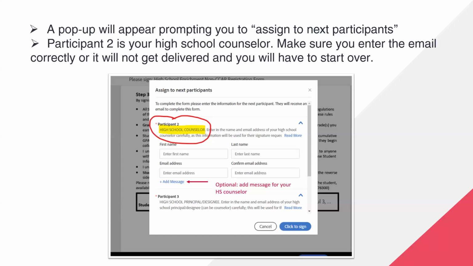That's what you're going to enter in here. Participant 2 is the high school counselor signature spot on the packet. So that's whose information you're going to enter in here. Put their first name, last name, and their email address. Double check the email address is correct, because if there's a typo in it, it's not going to get delivered and it's not going to go anywhere. So double check all your typing, make sure it's absolutely correct.